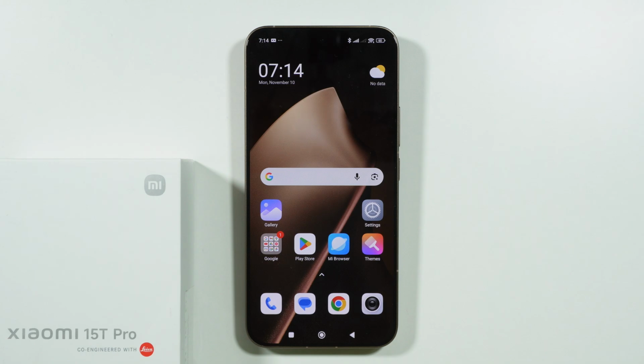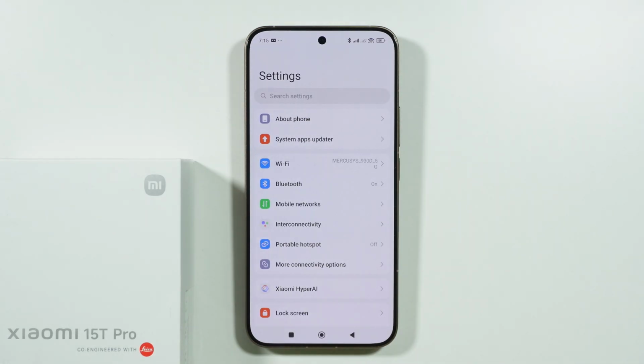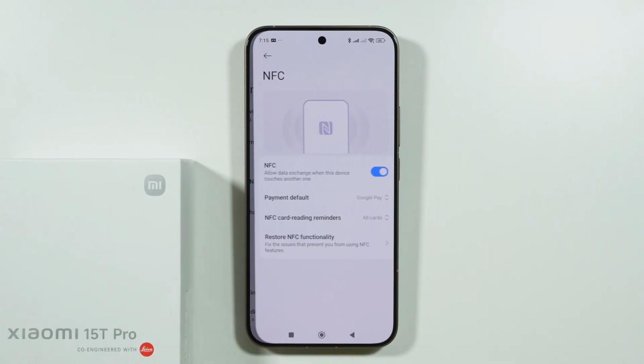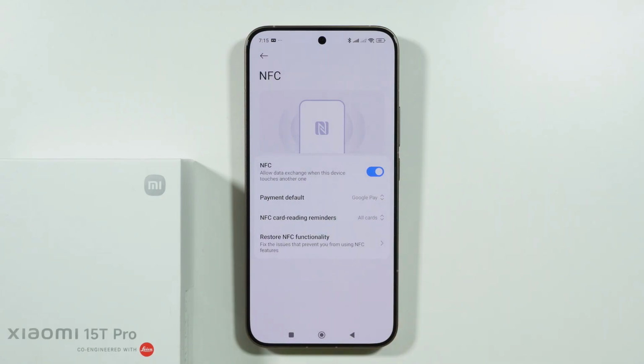If you want to be able to pay with your Xiaomi 15T Pro, then first of all, what we're gonna do is find NFC, because of course, in order to use our phone to pay with it, we need to have NFC enabled whenever we want to make that payment. So if you open settings and go to more connectivity options, you should be able to find the NFC option in here. Of course, we can tap on the switcher to turn it on or off.